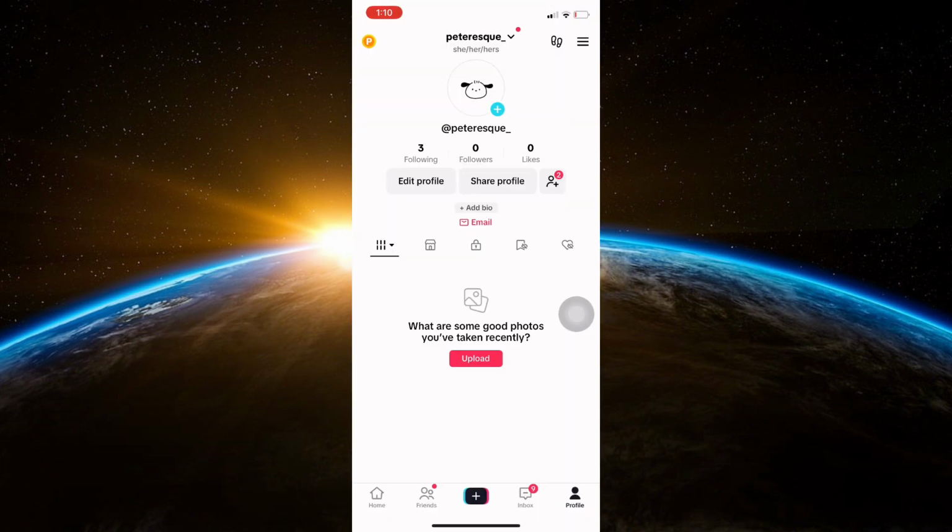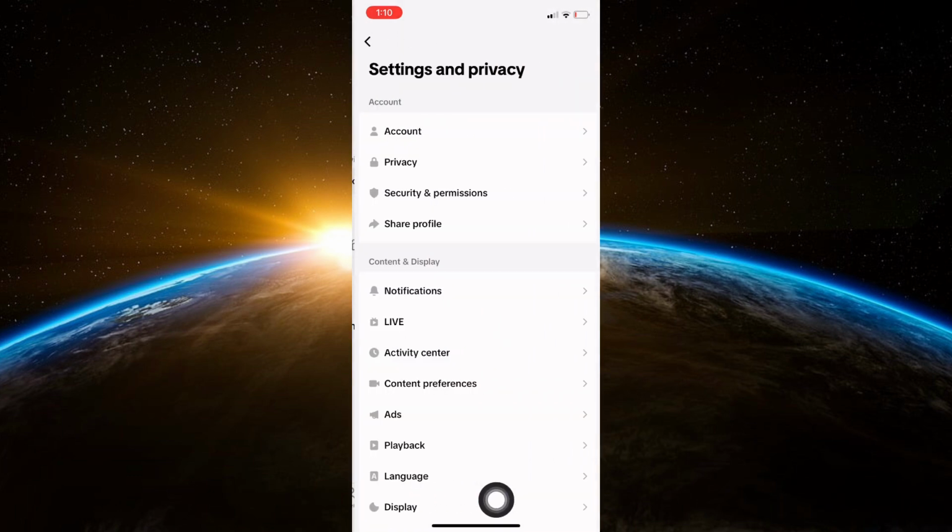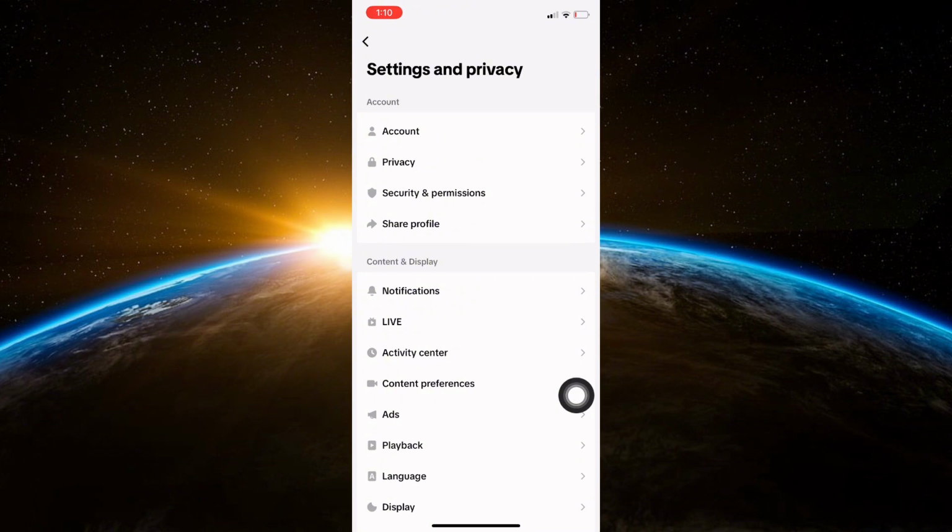Once you have exited that page, open your profile by clicking on the profile icon at the bottom right corner of your screen. On your profile page, tap on the three horizontal lines at the top right corner of the screen and select Settings and Privacy. Scroll down until you find Free Up Space.